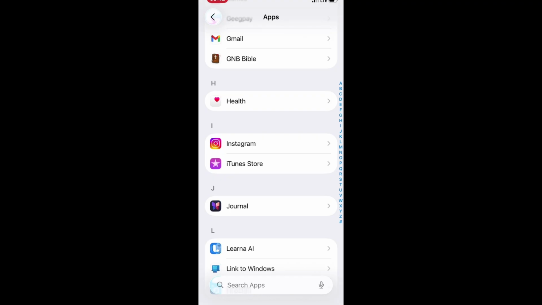But note, it's not all apps that have these options. Okay, the apps that have this option are apps that can allow videos and allow audios.